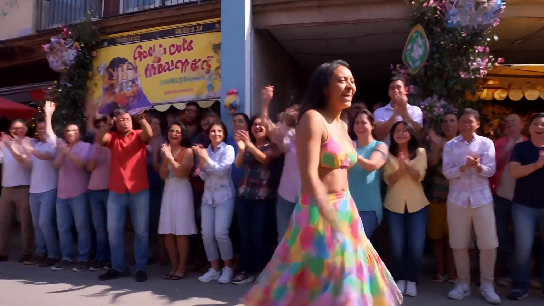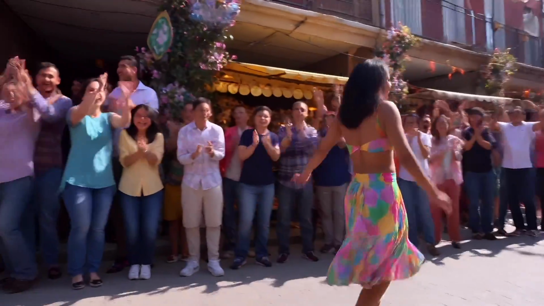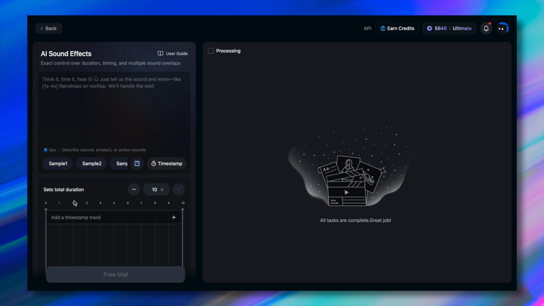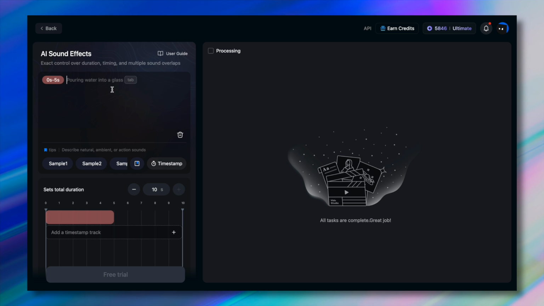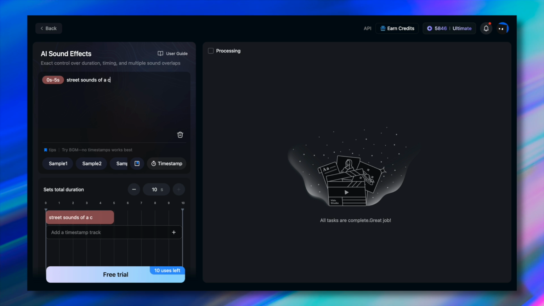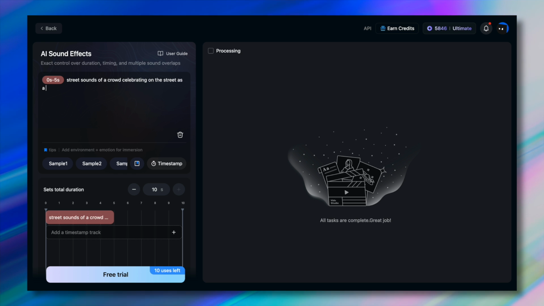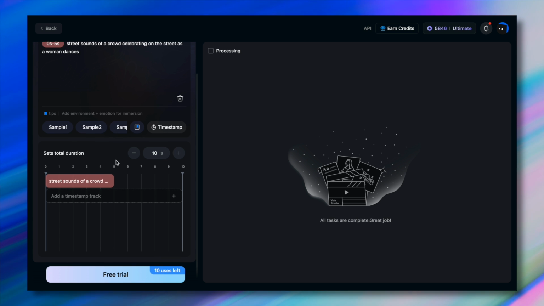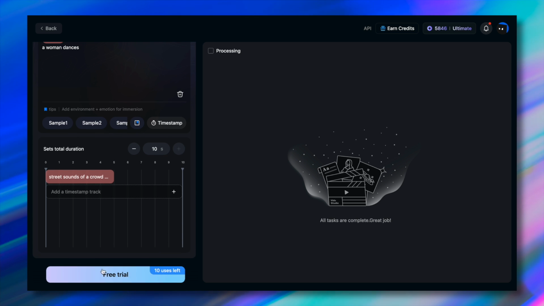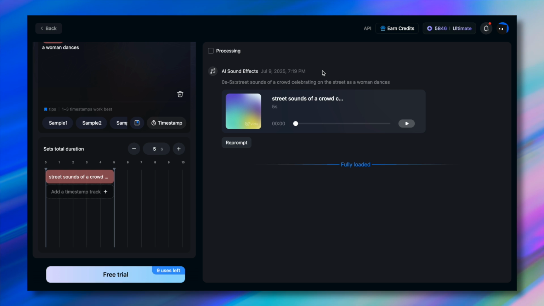The last thing I'm going to look at in Vidu is this AI sound effect. So we can create some AI sound effects, which I think is really quite good. It's going to be 0 to 5 seconds, and it's going to be street sounds of a crowd celebrating on the streets as a woman dances. So I'm going to give that a go and see what happens. So let's play that and see what it's like.